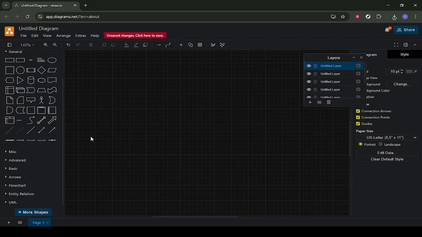In today's video, I'm going to teach you how to add layers to your draw.io diagram in Confluence and Jira. To get started, open your browser and head over to the draw.io editor. If you're working inside Confluence or Jira, this will usually open automatically when you create or edit a diagram.